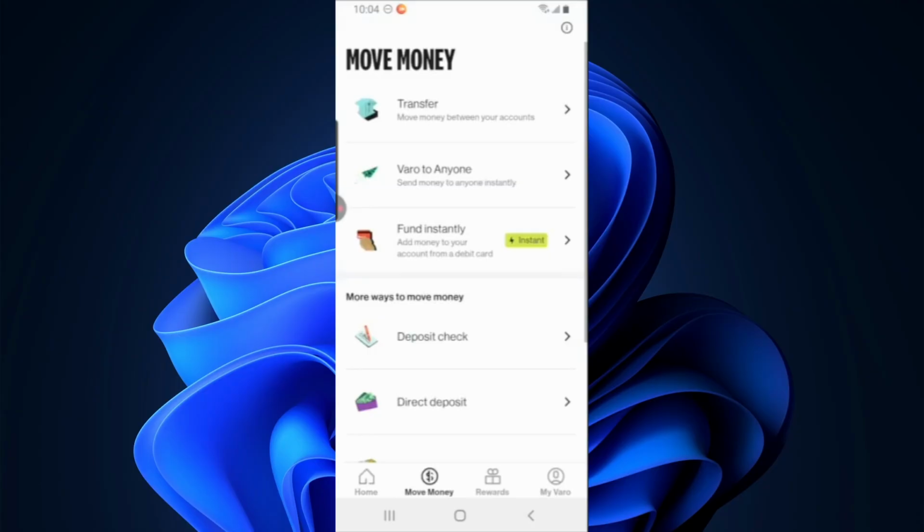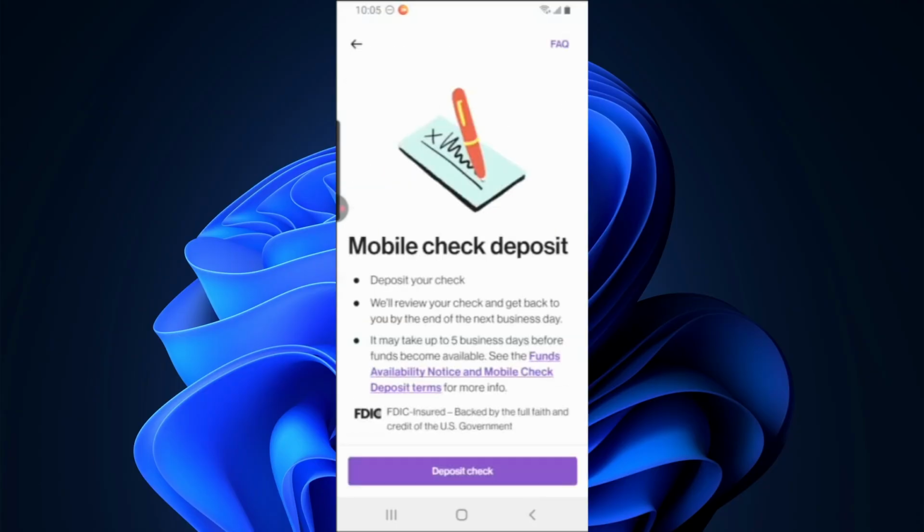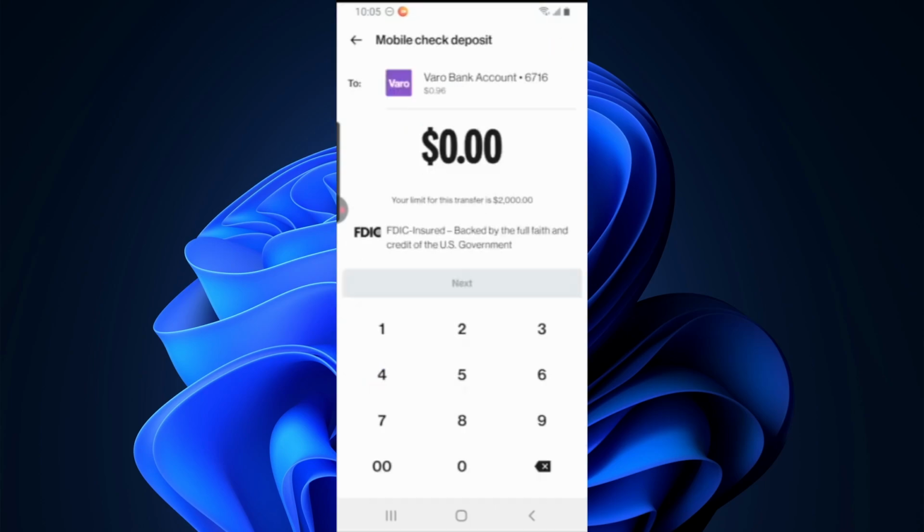After logging in, go to the home screen of the app. Now look for the option called Move Money. Tap this option to see ways to add money. Now tap the option called Mobile Check Deposit. The app may show instructions on the screen. Read the instructions before continuing.